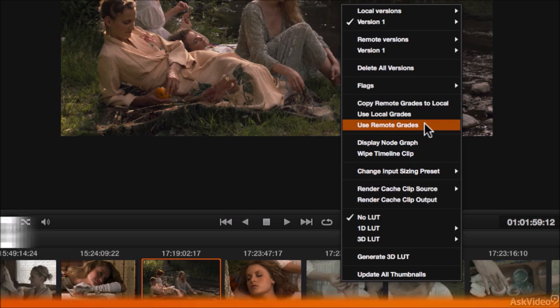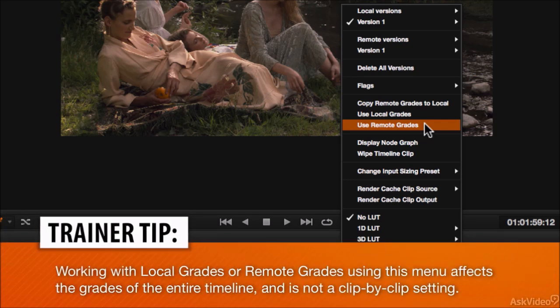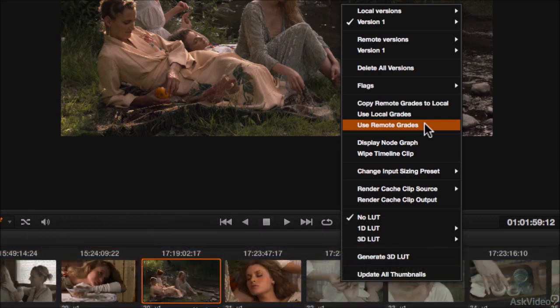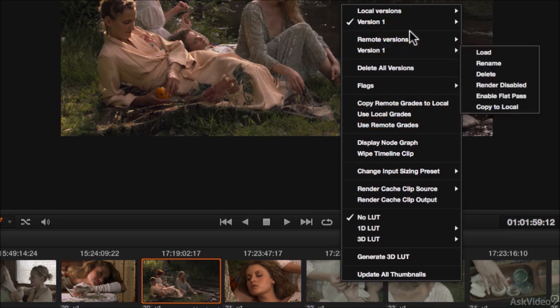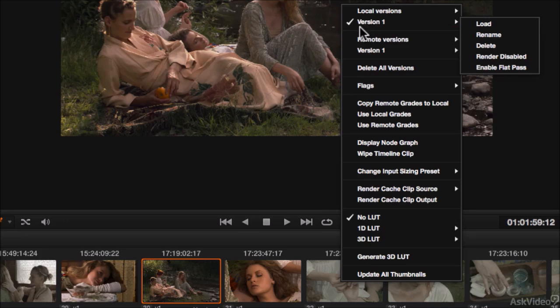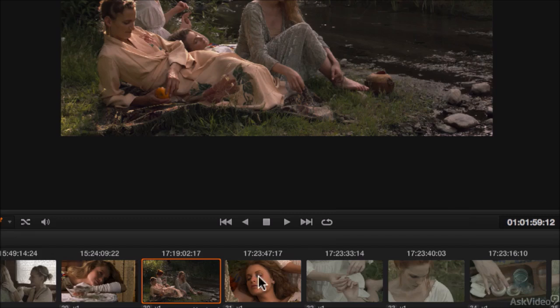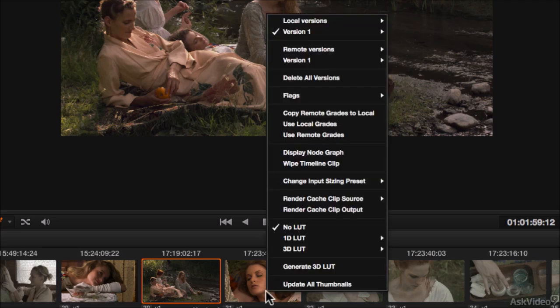Now this is a timeline-based setting. Even though I'm right-clicking over a specific clip, what I'm about to do by choosing one or the other is switch the entire timeline. Now before I do this, right now I want you to notice that I'm using local versions of grades. As you could tell, there's a check mark across from the grade that's active, and in fact there's other shots in this timeline that have also been graded. If I right-click on any shot, we have the option to switch between local grades and remote grades, and it is a timeline-based setting as opposed to a clip-based setting.